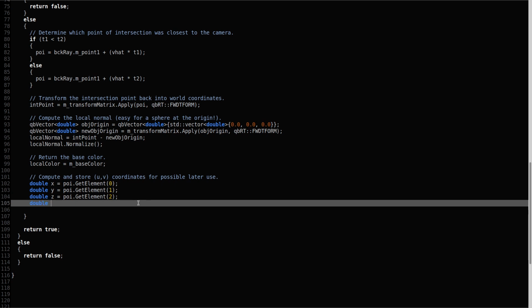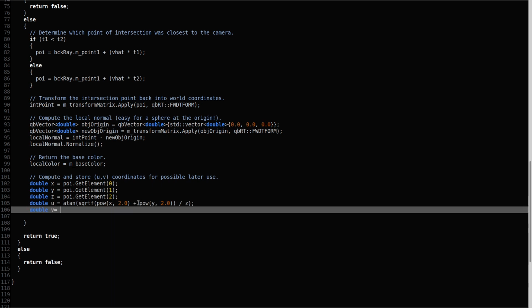And now we calculate U and V from those. So double u, now we saw this before, we use atan, right, like so, sqrtf, floating point square root, pow(x, 2.0), so that's x squared, plus pow(y, 2.0) is x squared plus y squared, divided by z, and close the semicolon, and then double v is equal to atan(y/x), just like that, okay?